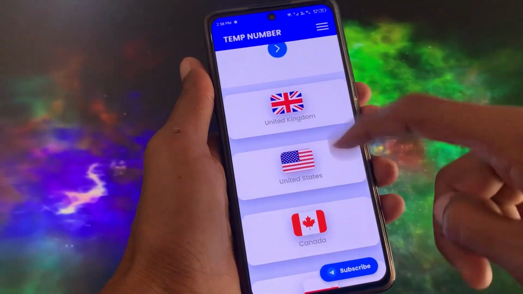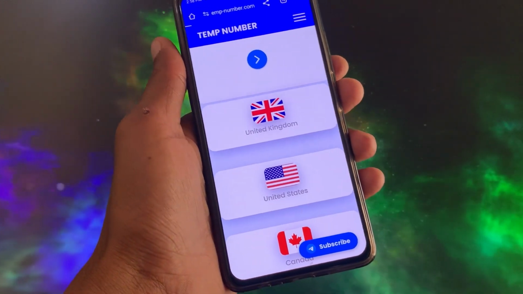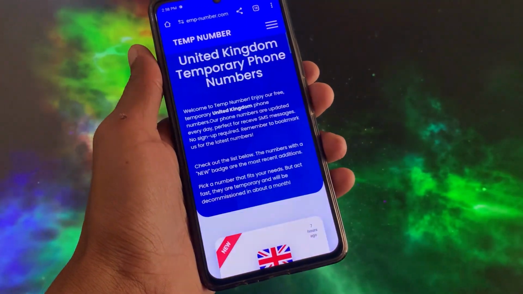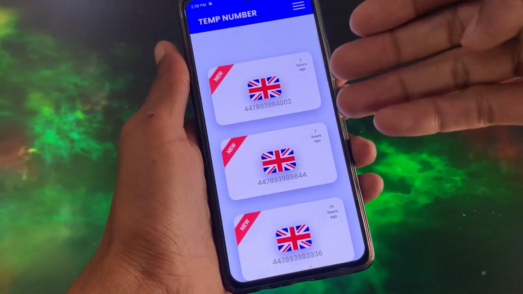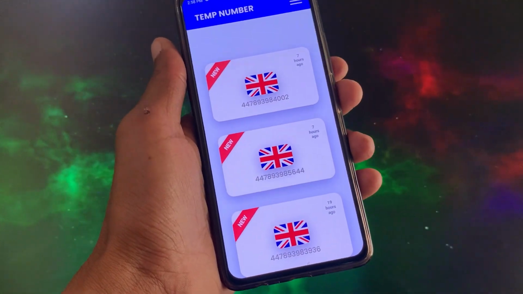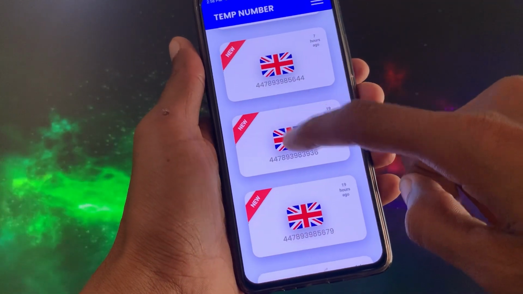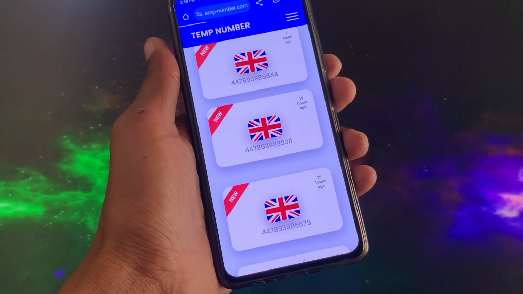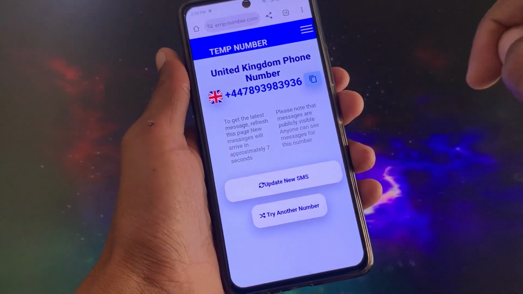For example, I want to copy this country, that is United Kingdom. Simply select your country, and after selecting the country, scroll down, and click on any number that you want to use on Telegram. For example, I want to use this one. Simply open your number, and after this you need to copy this number from here.